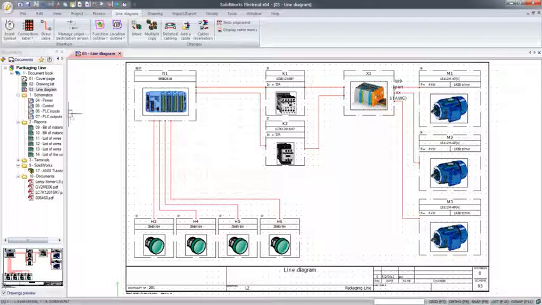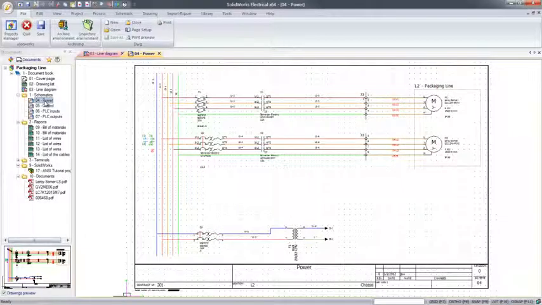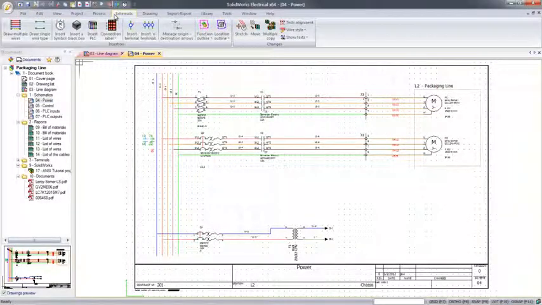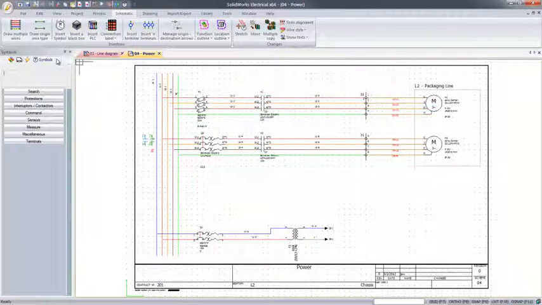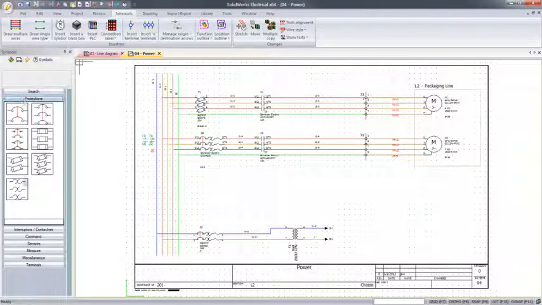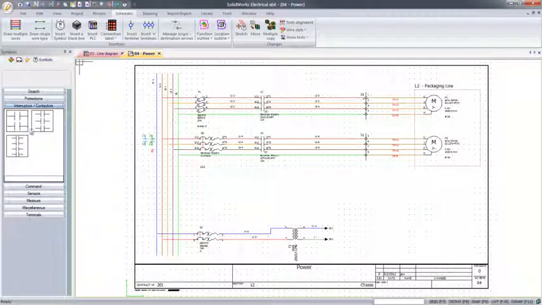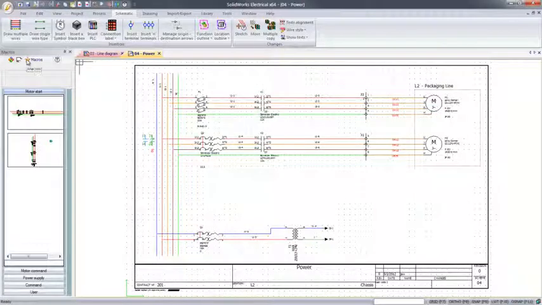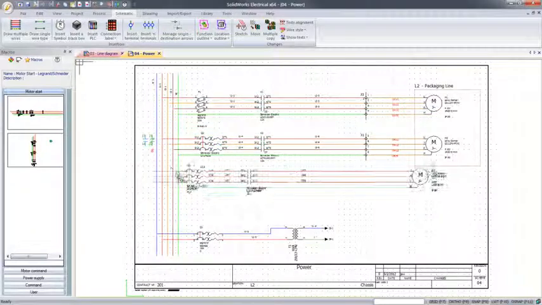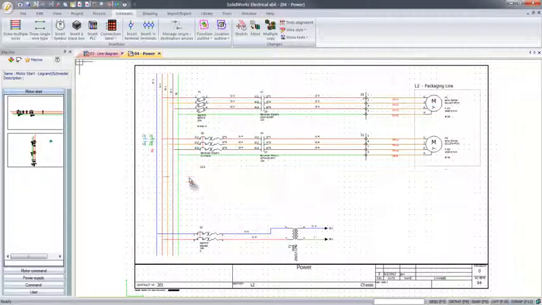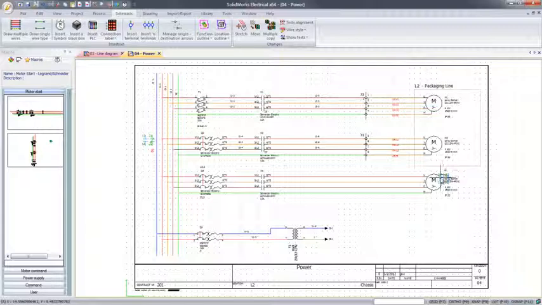Now, let's move on to the power and control circuits. With SolidWorks Electrical 2D, building the multi-line schematic diagrams couldn't be easier, thanks to the powerful integrated drawing features and the comprehensive symbol library. But what really makes SolidWorks Electrical 2D so unique is the ability to quickly reuse existing design, such as this motor starter circuit.